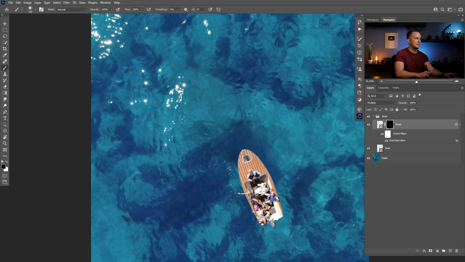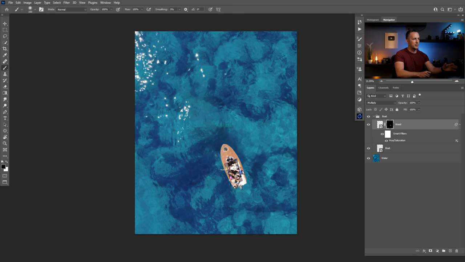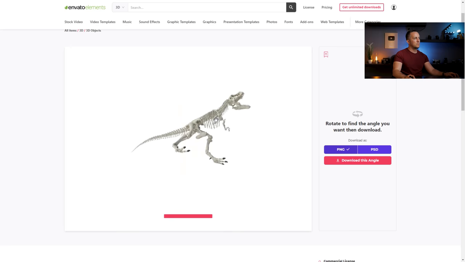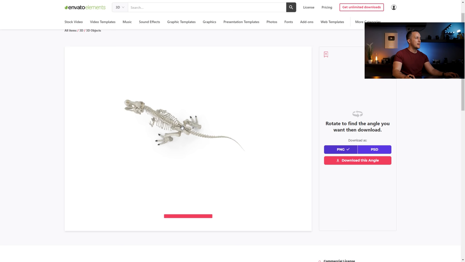Really easy, really simple, but I didn't want to waste your time watching me doing this right now. Okay, so we have a boat, we have water. Now let's put the skeleton in the scene. Okay, this is the skeleton. This is the part of the skeleton that I will use, and I can use any view that I need for this, but I need a top view, so you can see I will use this view.